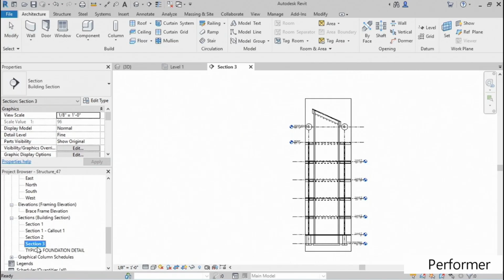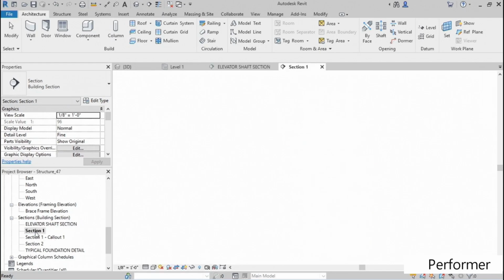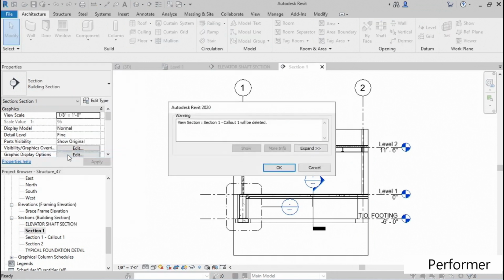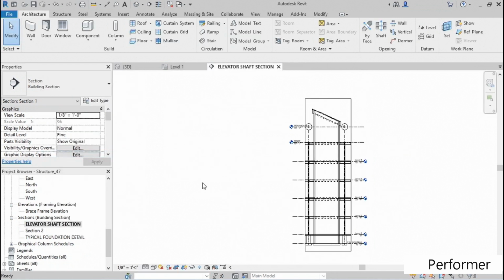Now, let's scroll down till we find sections. Let's click on section 3 and click it again. Call it elevator shaft section. Did I enter? Good. Now click on section 1, then delete it. Right click, delete, and OK. Notice that section 1 callout 1 got deleted as well.